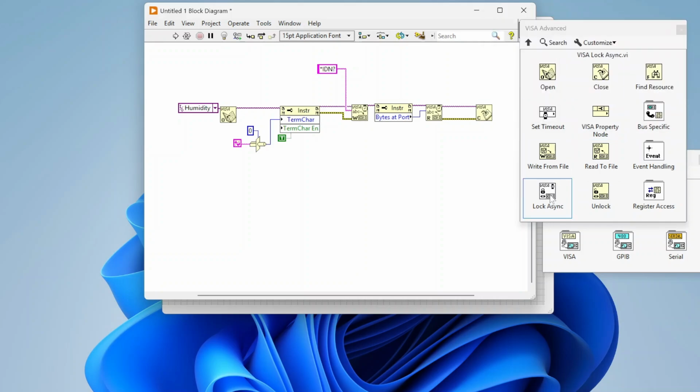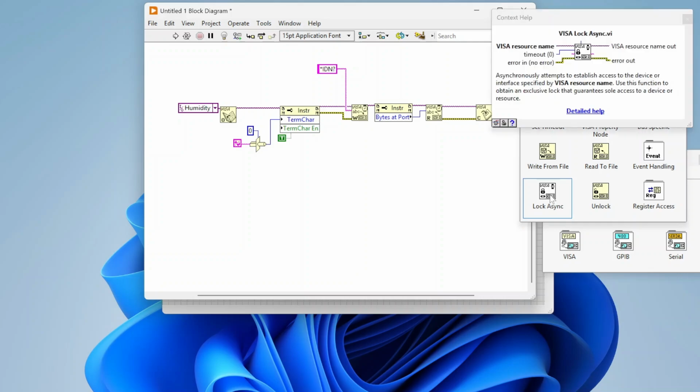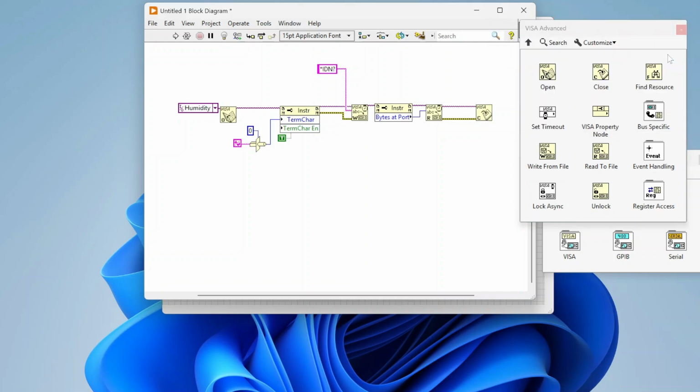There's some options for locks. So I can lock VISA resources so that other people can't access them. A lot of devices only allow one connection at a time anyways, but some will allow multiple. So this is one way you can actually lock that out or unlock it.